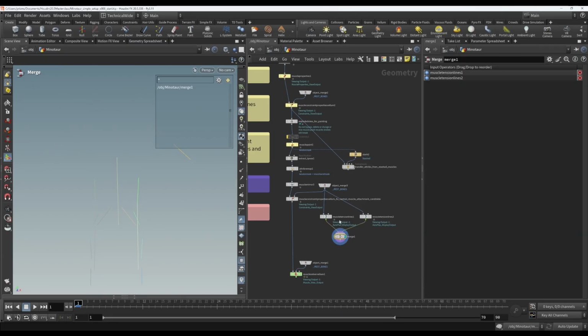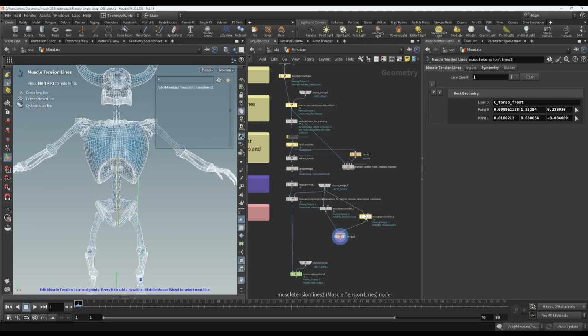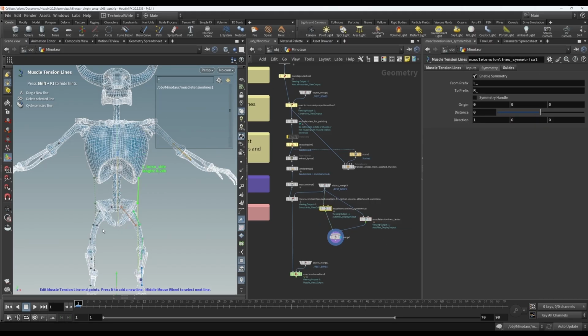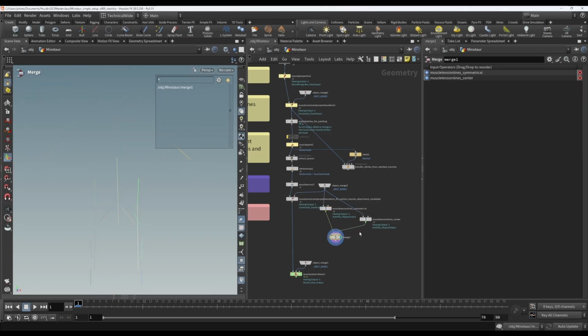That should be completely fine as long as you have unique names for the lines. If the names aren't unique, I'm not entirely sure what happens, but I suspect it will be bad. So I'll just call this maybe symmetrical and center or something. You can split these if you want to have one per limb. You can do that. It's up to you. You can merge as many together as you like. Again, as long as the names are unique.